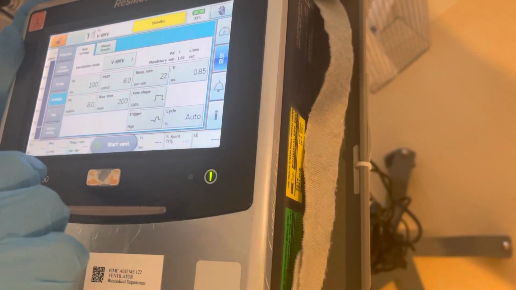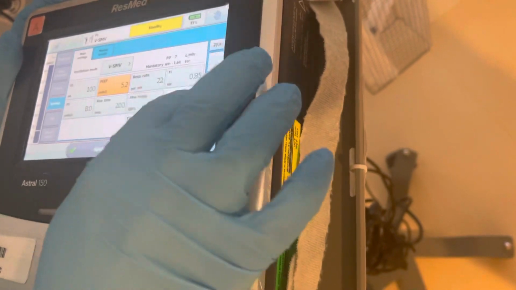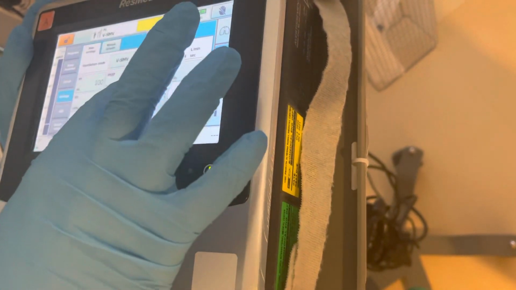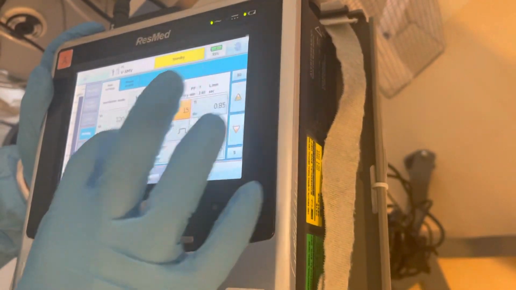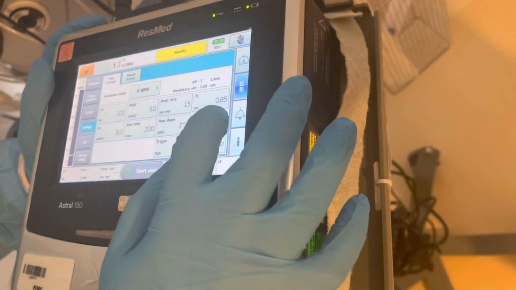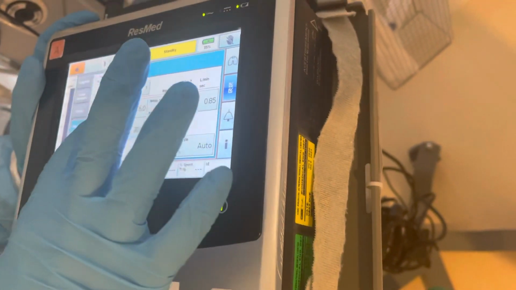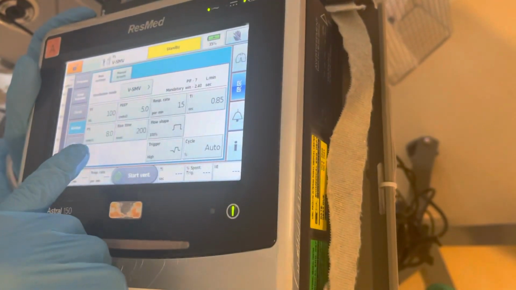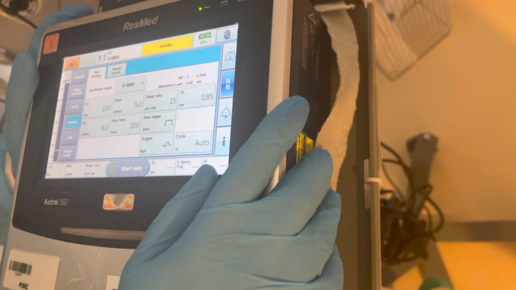And apply. Okay, PEEP again you can decrease to 5. Apply. And then respiratory rate you can make it 15. Apply. And then all these things are there for her. These are the other settings for her: tidal volume, PEEP, respiratory rate, pressure support, rise time, trigger, and all those things.